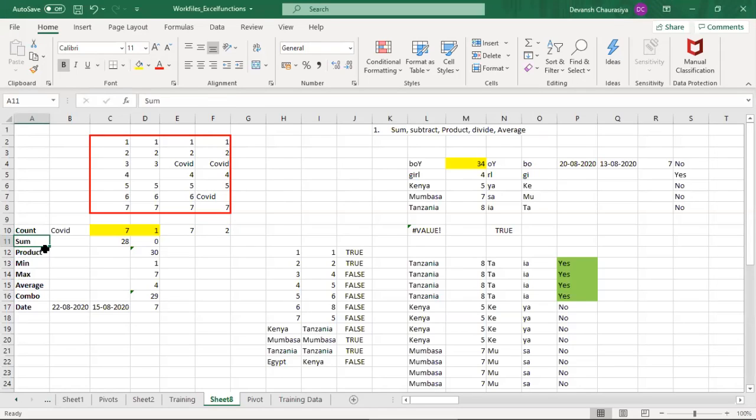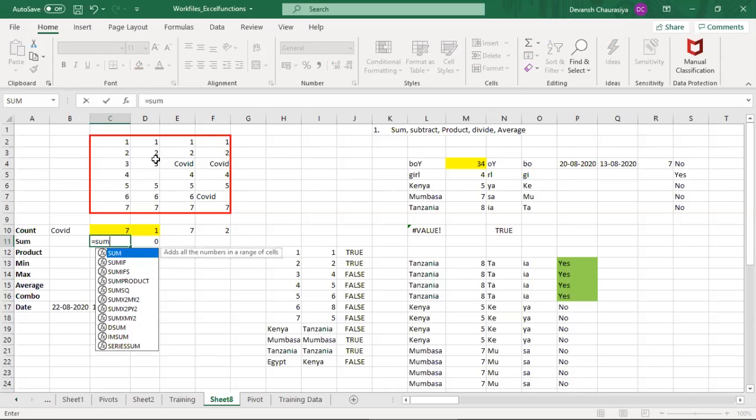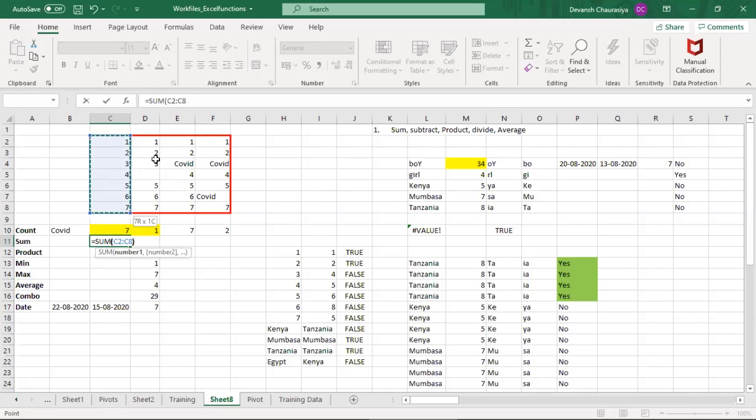SUM. Let us say I want to sum this particular column. So how will I write? I'll write equals, just like the way I wrote COUNT. Let me write SUM, and I give this reference, enter.